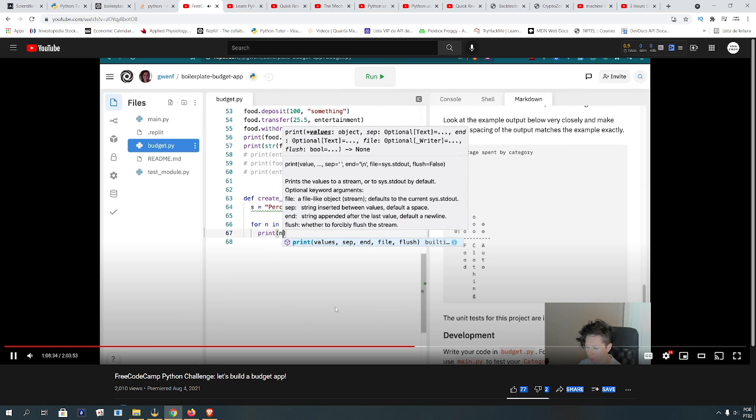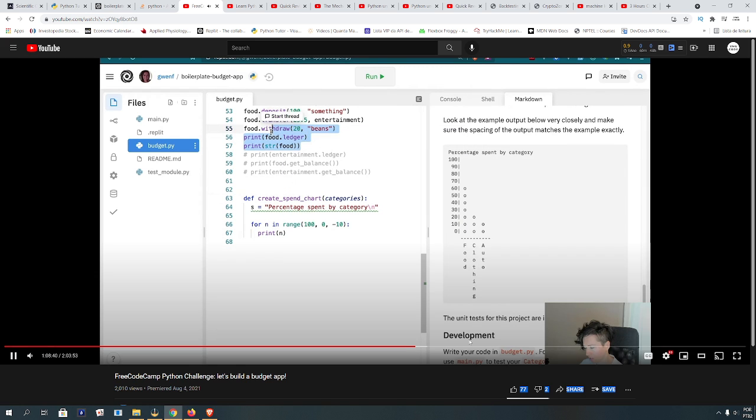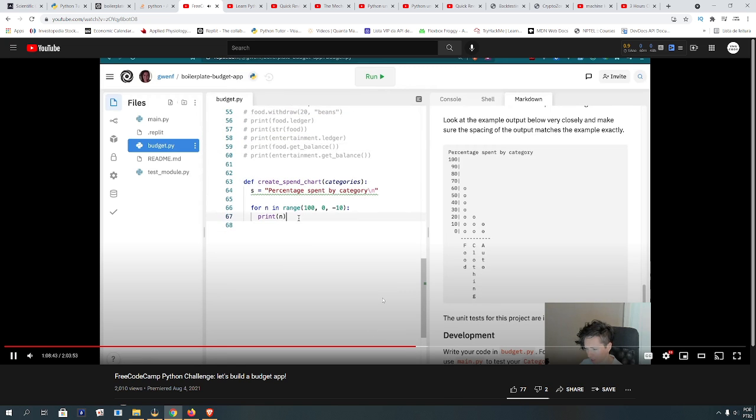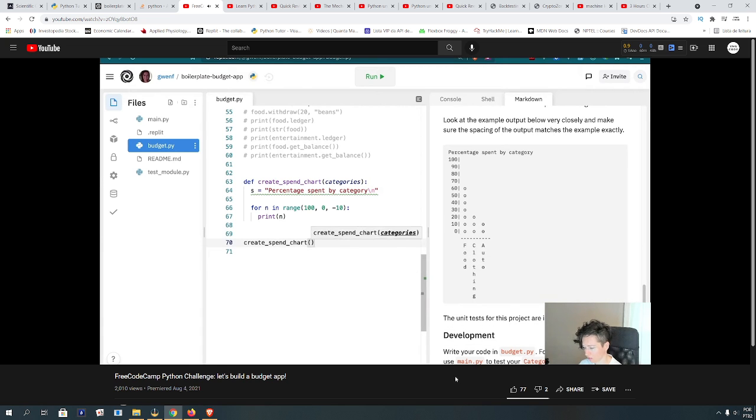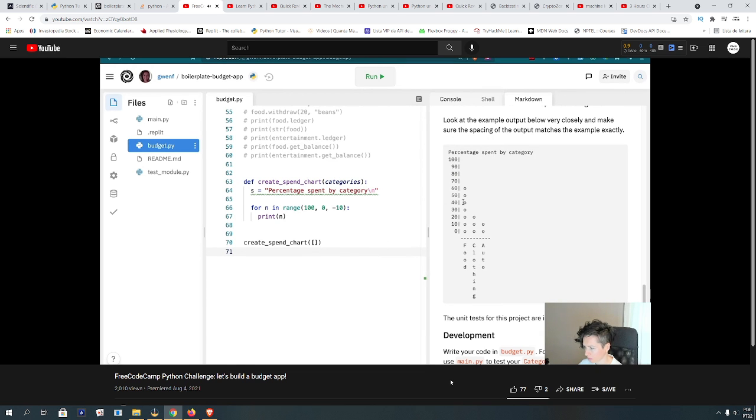So print n, and let me call this function. Let me comment the other print statements out, and then just call the function at the bottom here. I guess I don't have to print because I'm already printing. I'll just put an empty list for categories. So let me see, create spend chart. I'm not doing anything with S. Let me try running this.